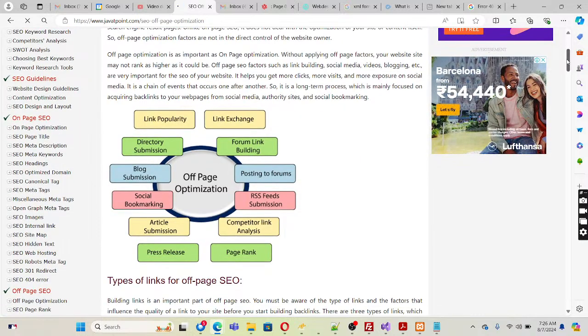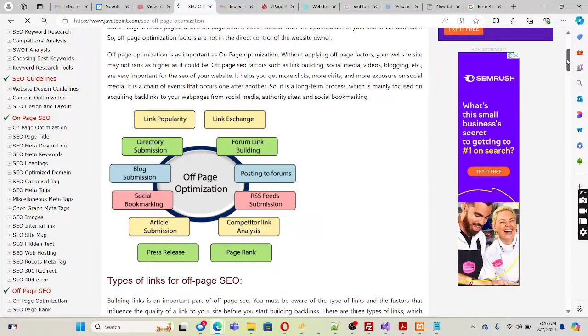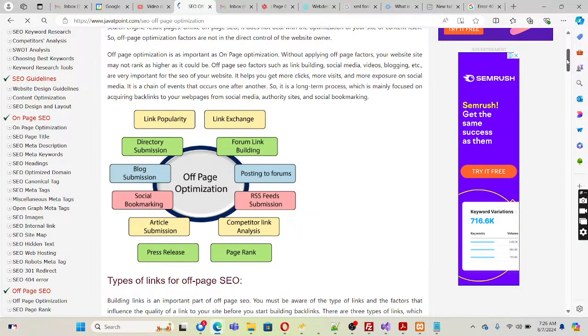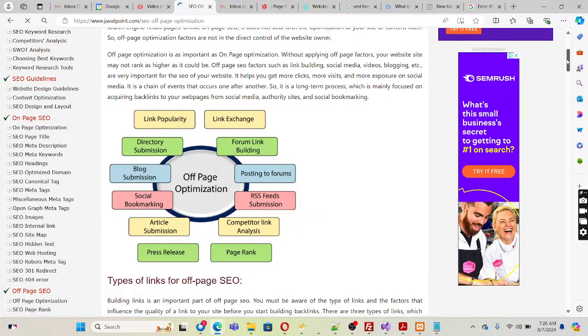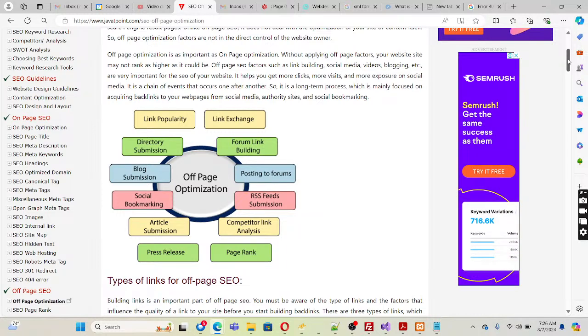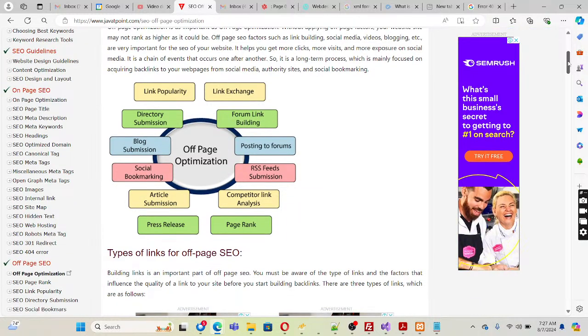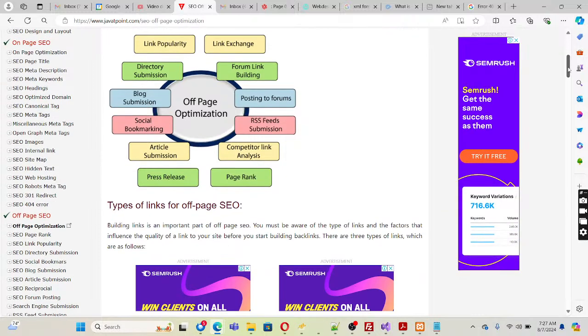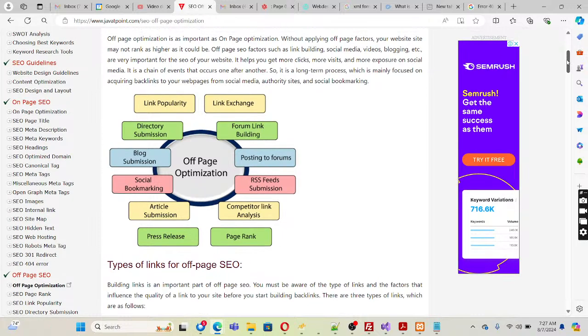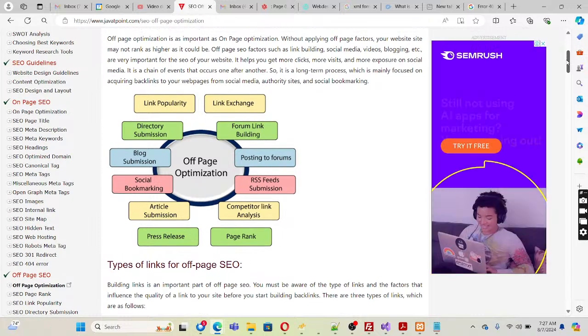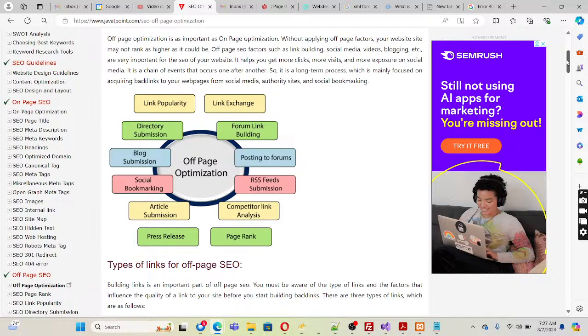Okay, so your link popularity, link exchange, directory submissions. There are many directories which you can submit to, and forum link building, blog submission, posting to the forums, social bookmarking, RSS feed submissions, article submission, competitor link analysis, press releases, and page rank. See, these are all the methods, social bookmarking or social media marketing.